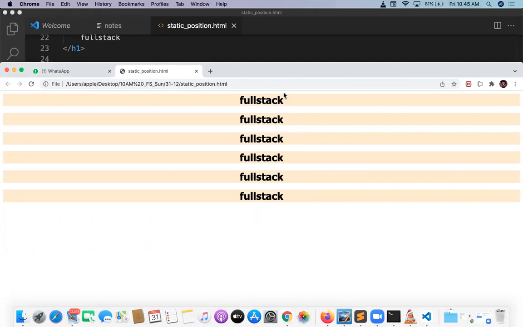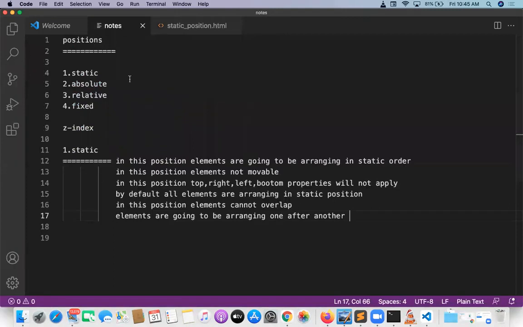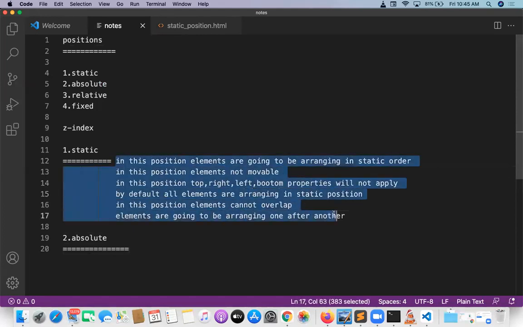But what about the second type of position? The second type of position is absolute position. This is a very, very important position. In this position, elements are going to be, let me copy paste all these things.